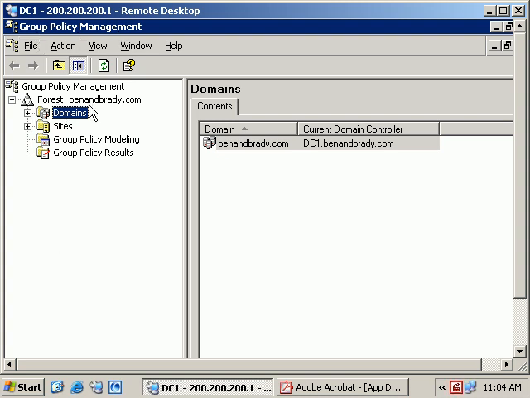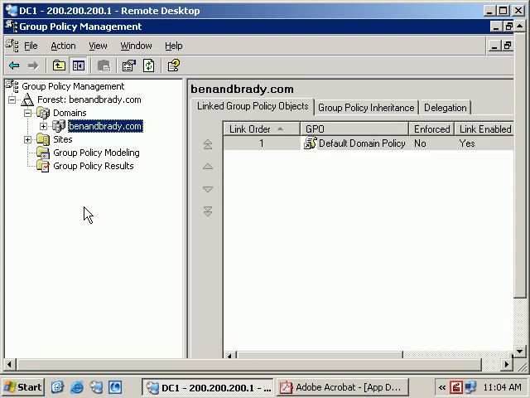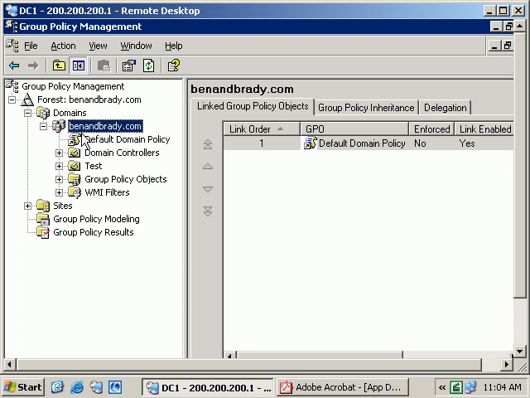We have one forest, benandbrady.com. In our forest, we have one domain. If we had several domains, again, they'll be listed one below the other. Our domain is called benandbrady.com. So I'm going to click on that. And then over here, it shows me the group policy objects within that domain, which I'm going to come to in a moment. Let's expand this. And now I'm seeing the objects within the domain benandbrady.com.